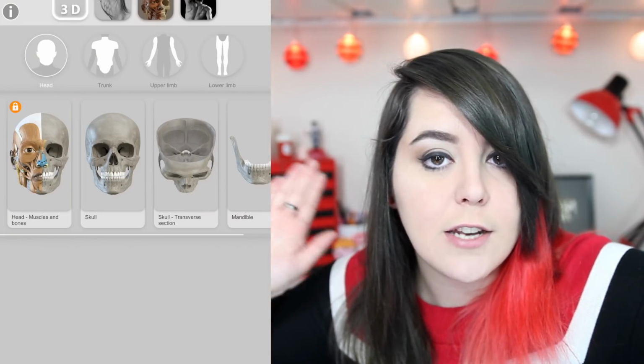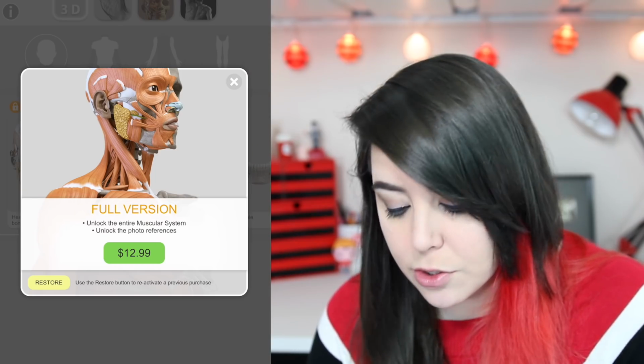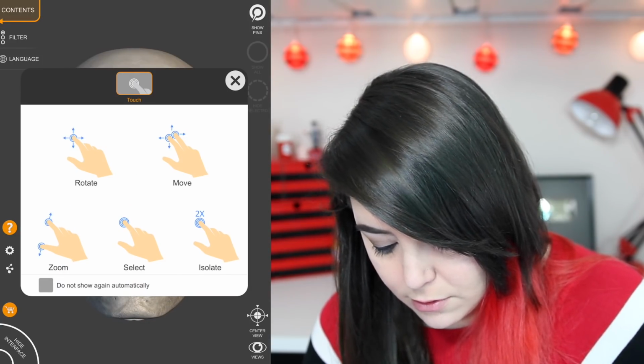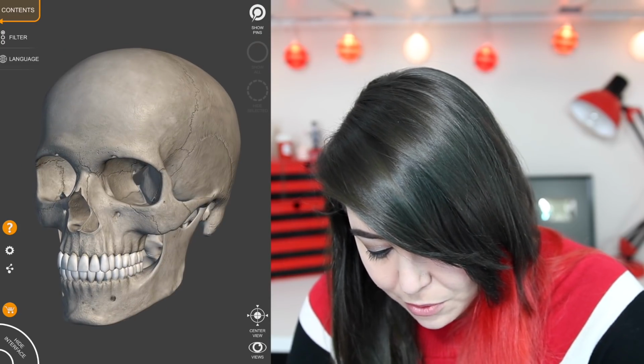Next we have 3D Anatomy for the Artist. Ooh, fancy! So it looks like this app is actually $13 for the full version. Let's have a look at the skull. You can rotate, move, zoom, select, and isolate. This is actually really cool. I like this a lot.